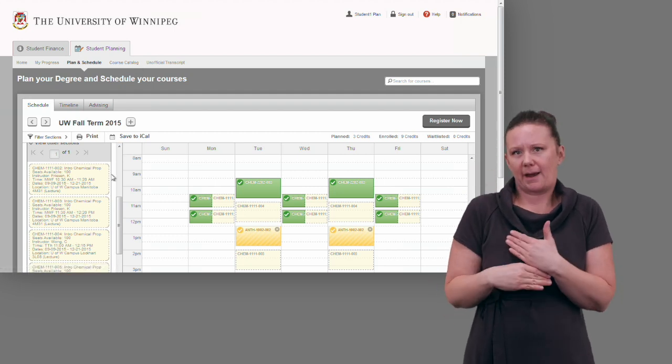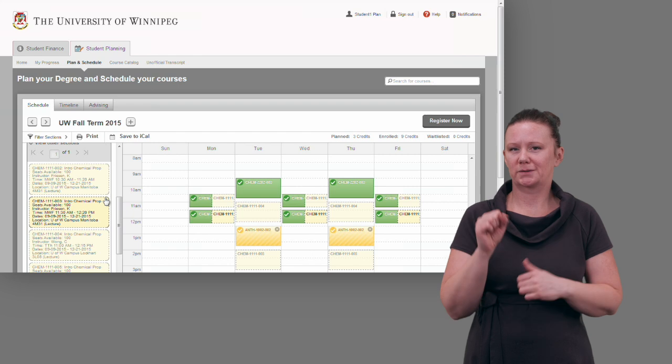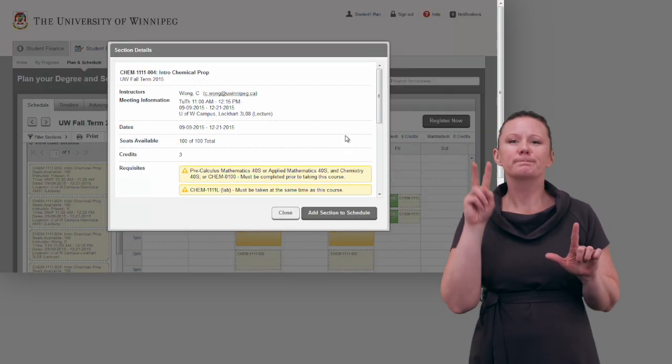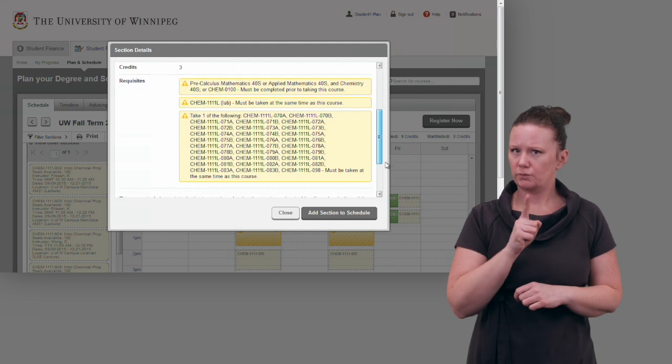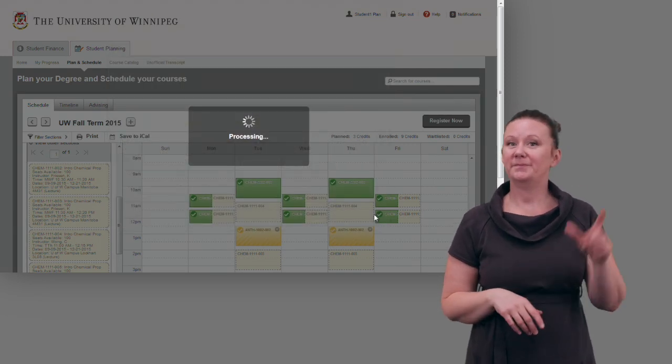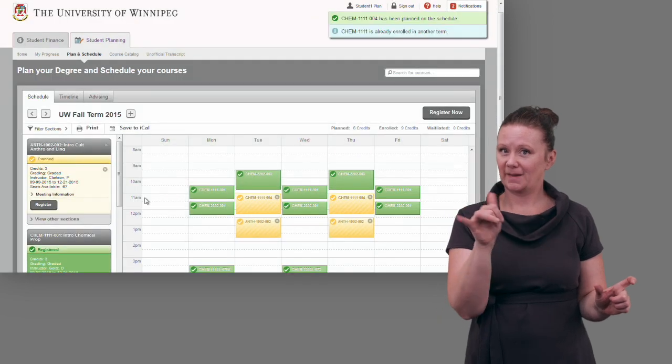Click your desired section to add it to your schedule. The section details window will appear. Review the section information and then click Add Section to Schedule. The section will now display as planned on your schedule.